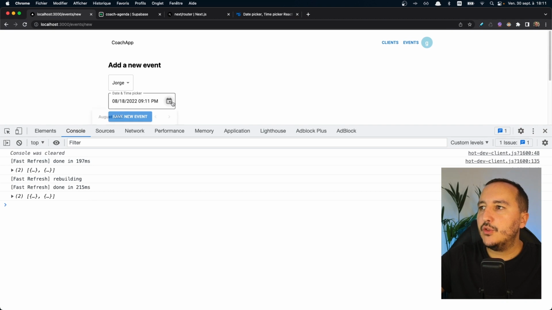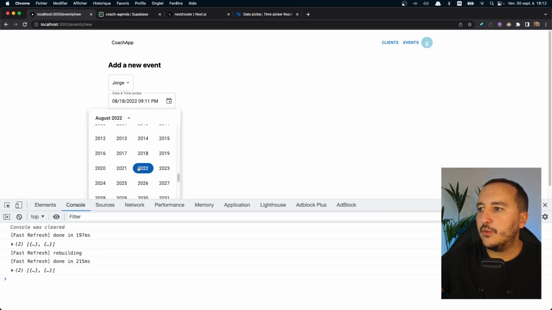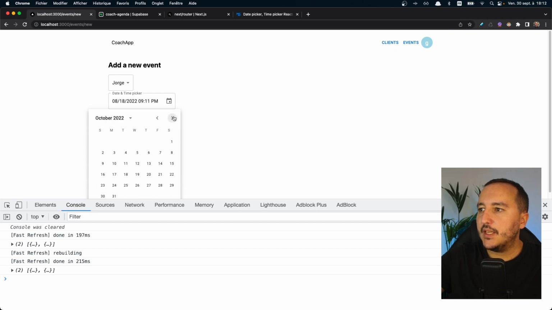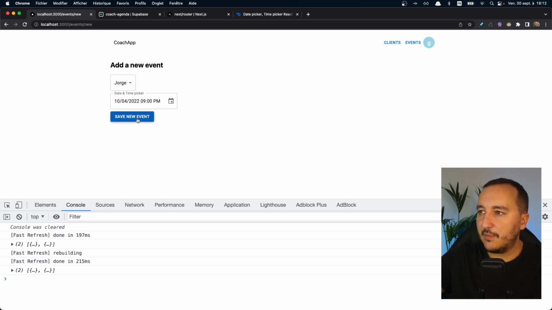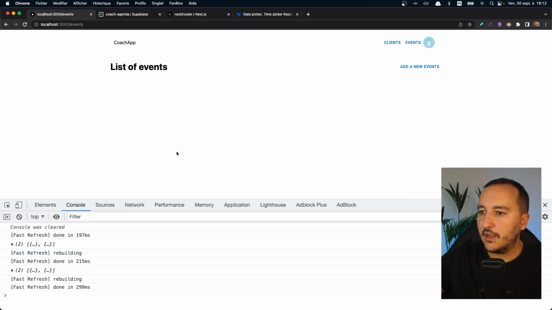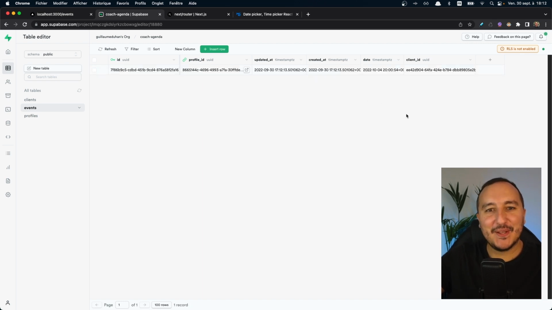Let's try now to add an event with George. Right now we had to be in 2022. Let's say that we want an event for the 4th of October at 9:00, and I want to save my new event. And I think it's done. If I go on my events table and refresh, there we go, I got my event saved.